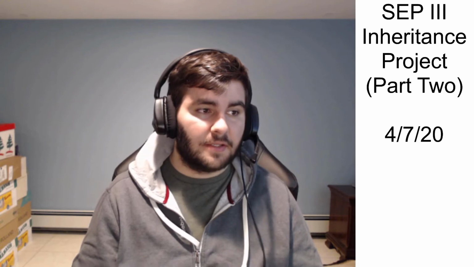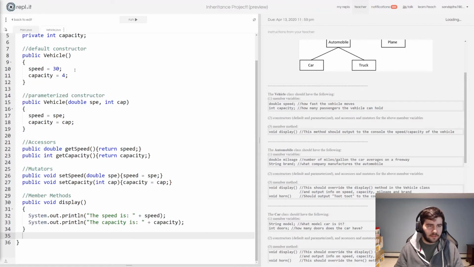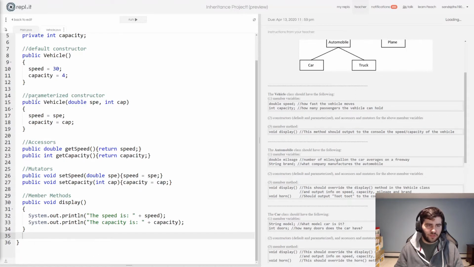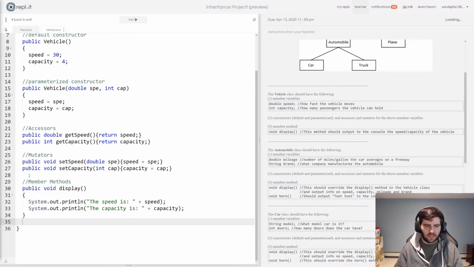Let's get started in Inheritance Project Part 2, where we're going to define the automobile class. And then the rest of this is on your own. All right. So we just defined this vehicle class yesterday, and we had these member variables, speed and capacity. We had these two constructors, default and parameterized, accessors, mutators, and the display member method.